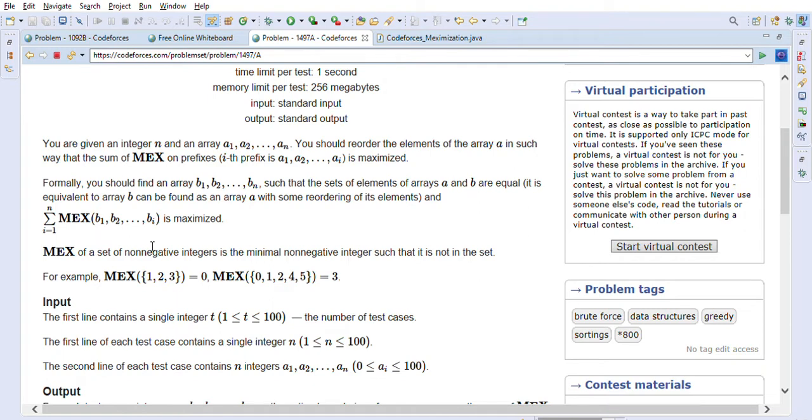MEX of a set of non-negative integers is the minimal non-negative integer such that it's not in the set. So for example, MEX of 1 to 3 is 0. Basically non-negative, so 0 is considered, right? So 0 will be the first one which is not in this set. In this case, 0 1 2 4 5, 3 is missing here, so the MEX of this set is 3. So it is the first non-negative missing integer in this sequence.